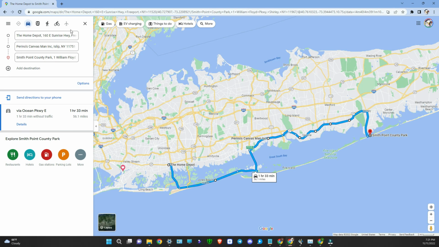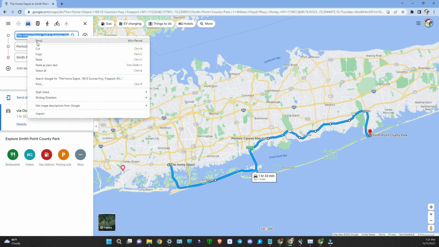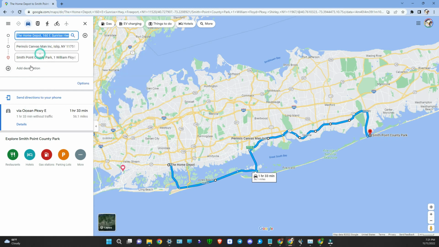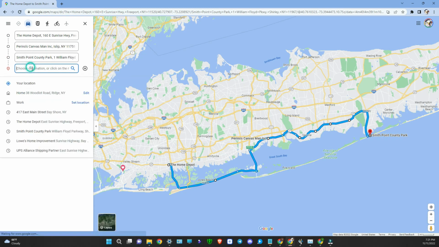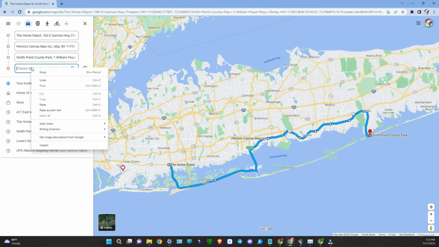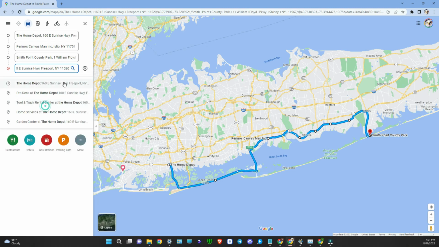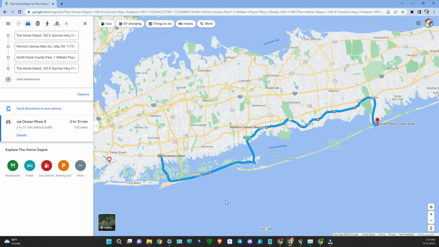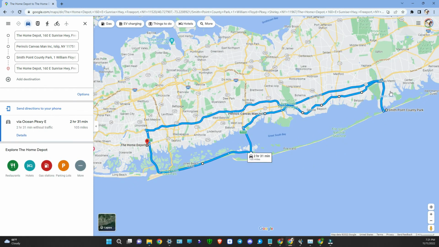And what you want to do is go back to your left screen. You want to right-click to highlight, copy, go to Add Destination, right-click, and then paste. This will come up, and you want to click that, and now Google is going to complete your course all the way back to your starting point. This is your starting point. This is your end point.